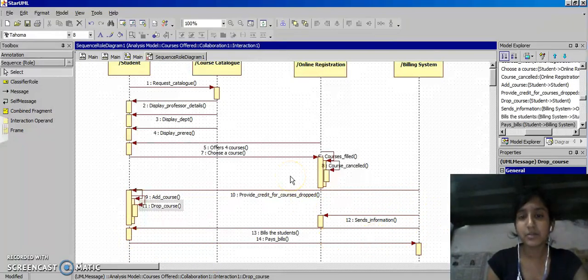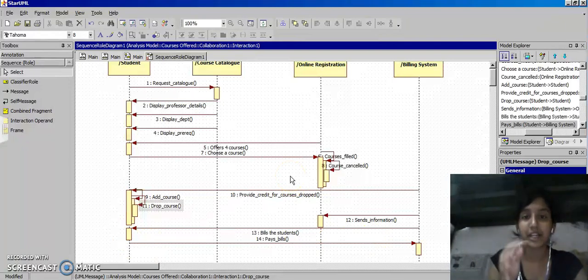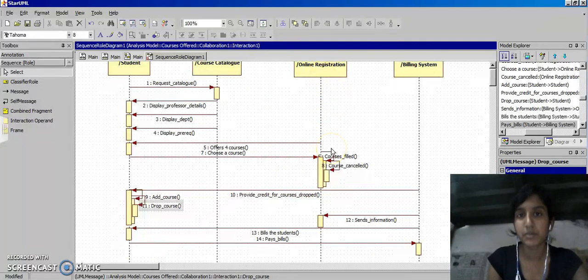So the sequence diagram is mostly used to represent the timeline, and this is a lifeline which represents the life of the object, how long the object can be prolonged. So this is a simple explanation of a sequence diagram, and thank you.